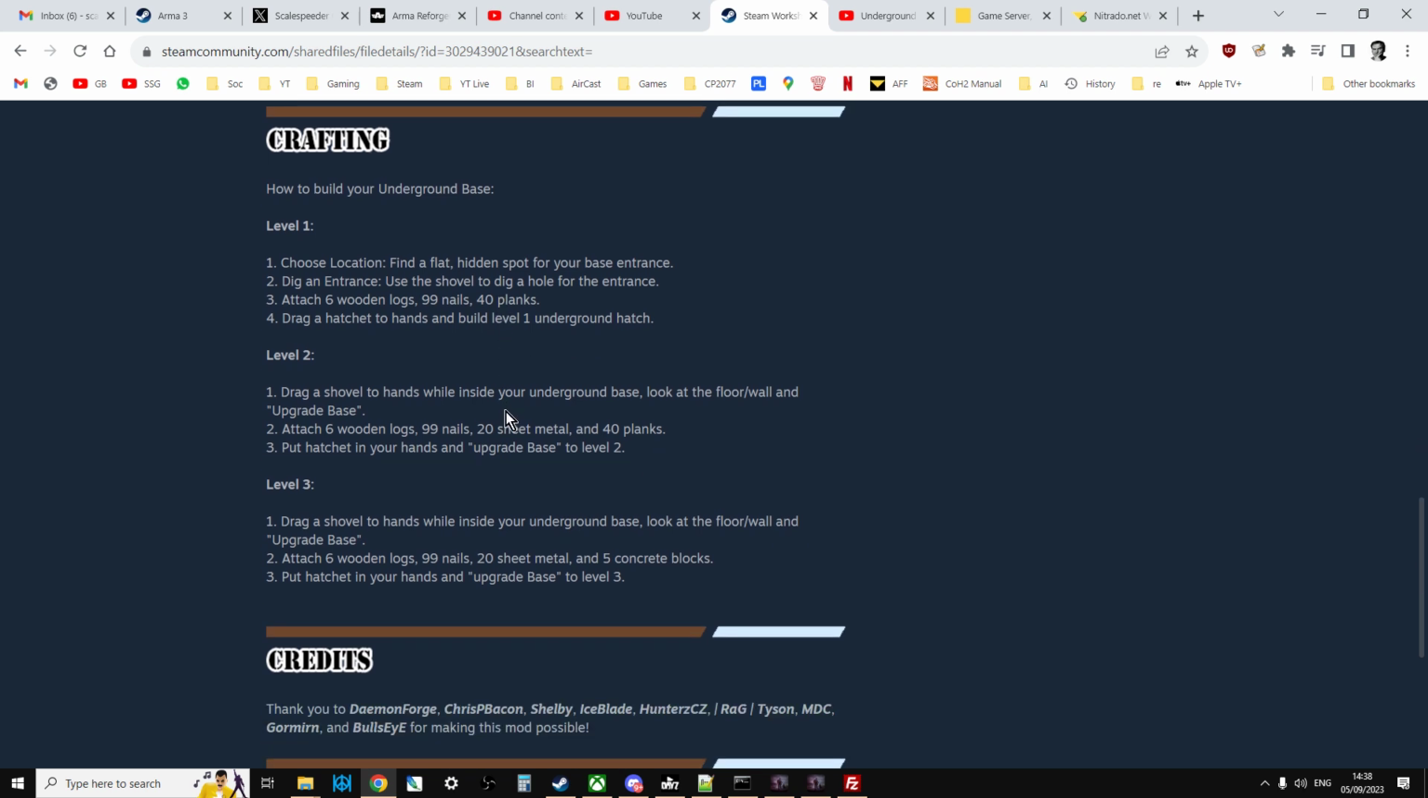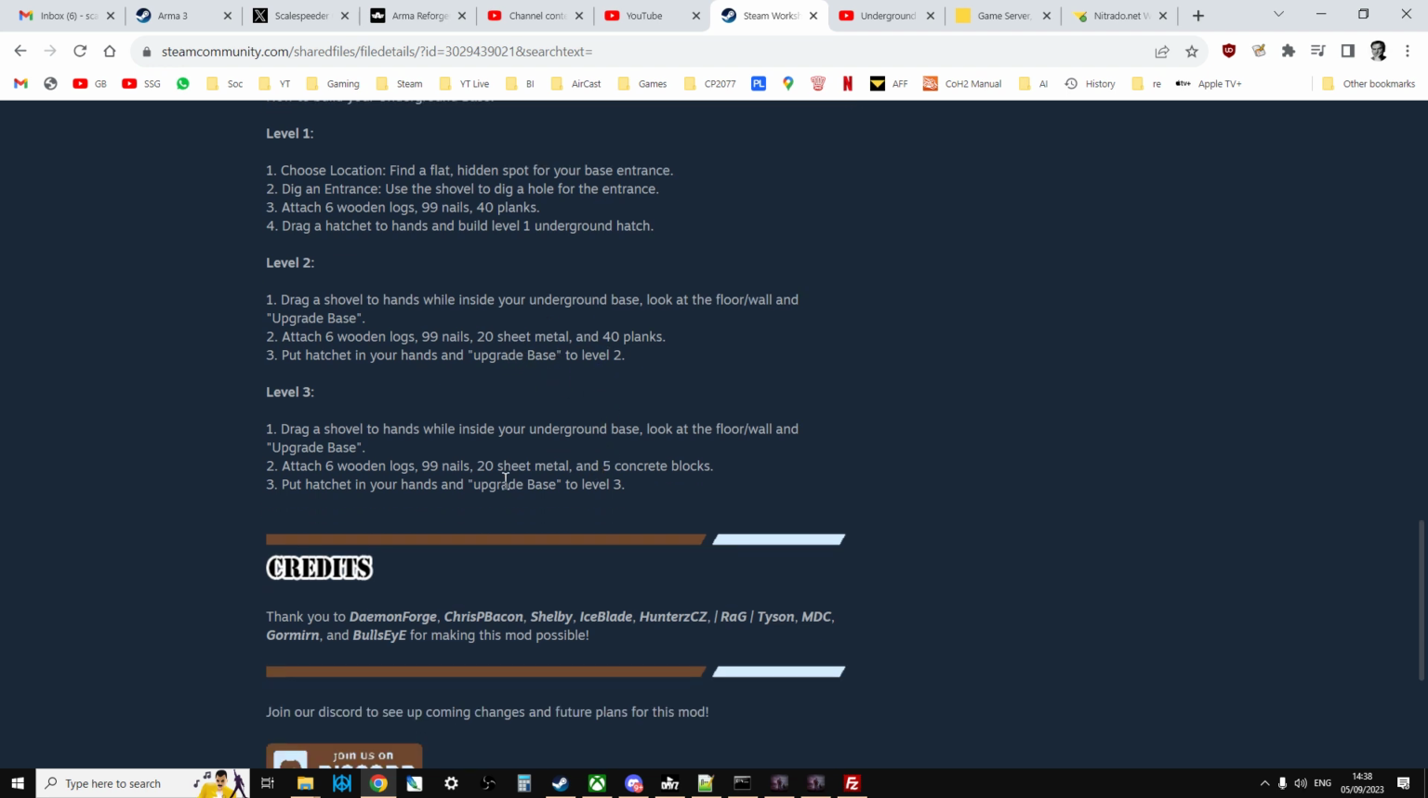I'm going to show you what the next level looks like in a second as well. And then you can upgrade that with 6 wooden logs, 99 nails, 20 sheet metal, and 40 planks. And with a hatchet, that upgrades it to level 2. And the final level, with 6 wooden logs, 99 nails, 20 sheet metal, and 5 concrete blocks, you can then put a hatchet in your hands and upgrade it to level 3.